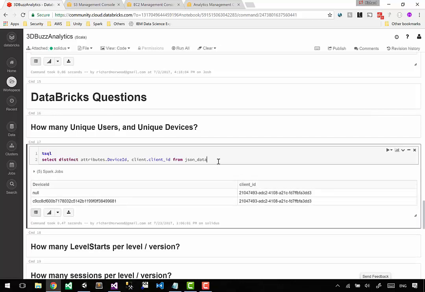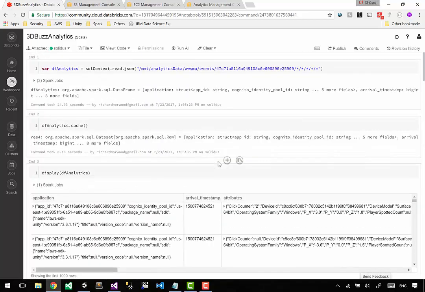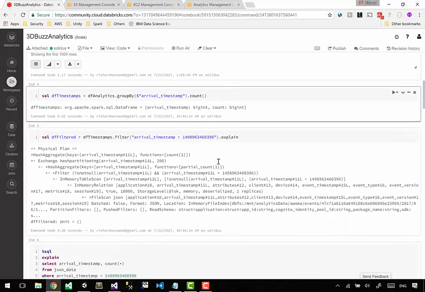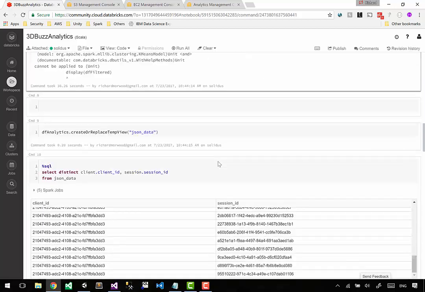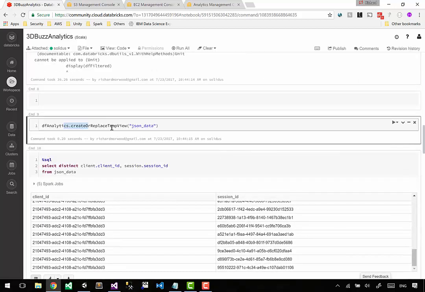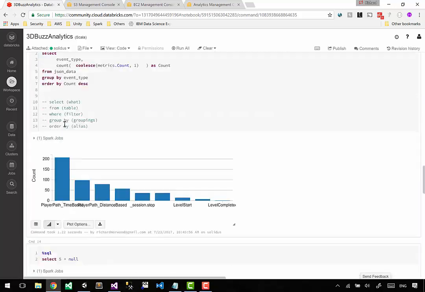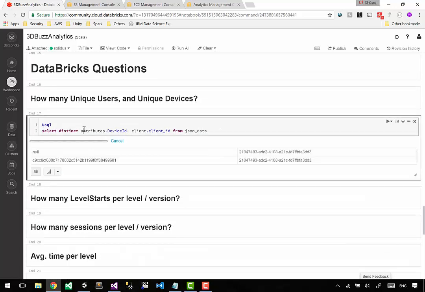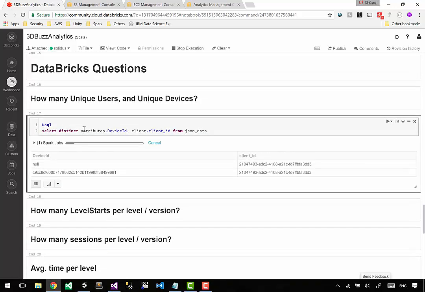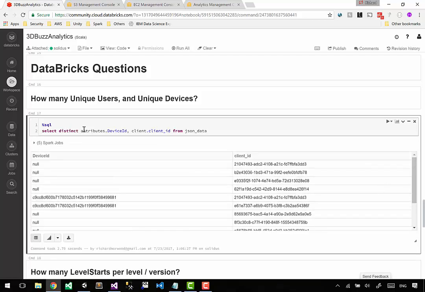Run it. You didn't make the new JSON data frame. Thank you, Nick. I was about to freak out and be all like, where's my stuff gone? This one here, DF Analytics create or replace temp view. So let's run this. Now JSON data is pointing at the correct data frame. And run this guy, and we should have some proper data.